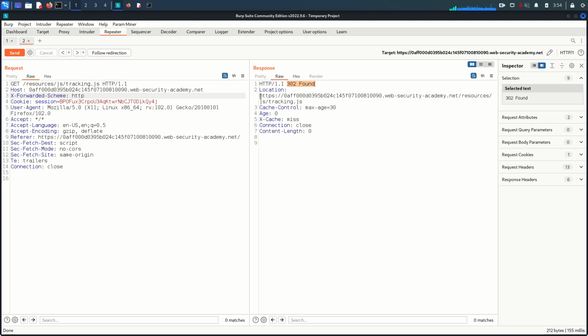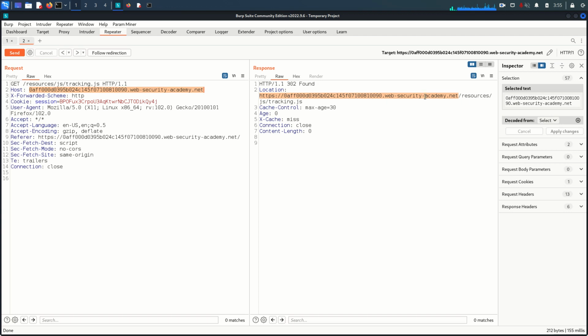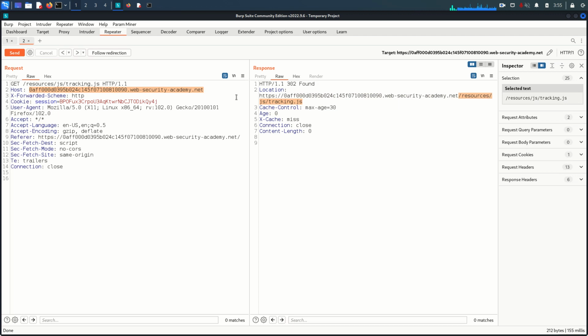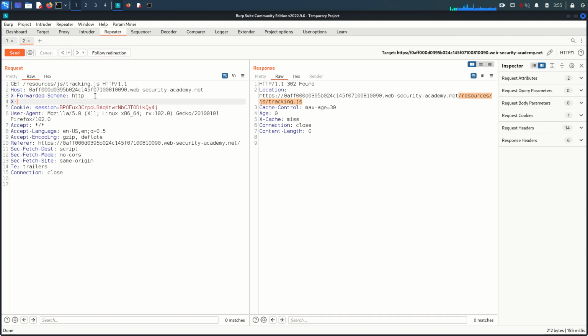And where is it redirecting us? To the same URL, the same host as our lab, but its location is the endpoint resource.js/tracking.js. So what if we try something like X-Forwarded-Host, and this time I say testphp.oneweb.com, let's see.